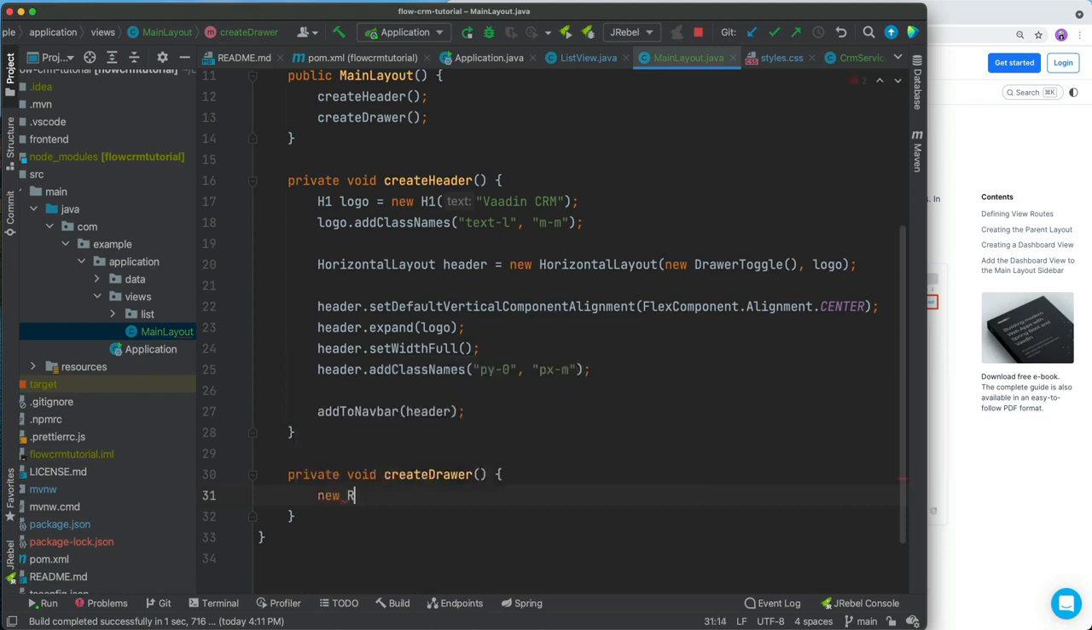Here we'll create a new router link, which is something that we can use to navigate to a view. So we'll give it a caption, list, and this will navigate to list view.class. All right, so that'll be the list view.